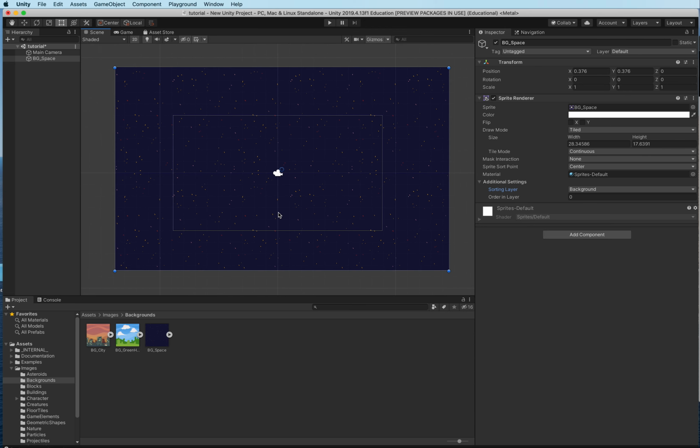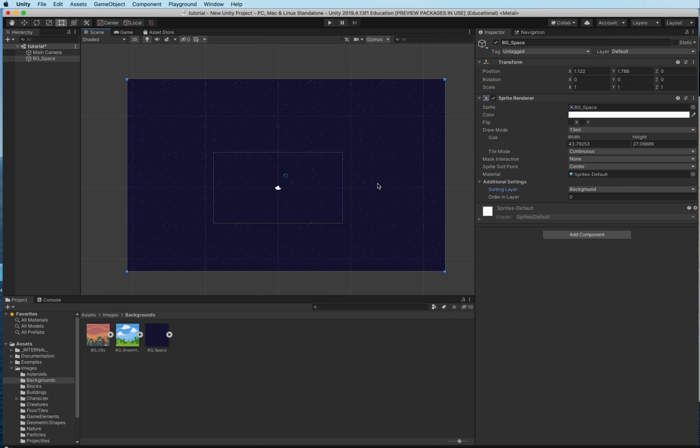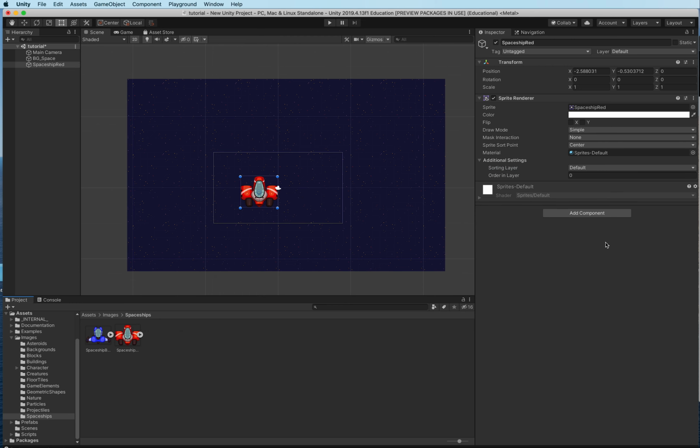And I'm going to zoom out because I want this to be fairly big. To zoom out, I'm using the wheel on my mouse. You want to make sure that it extends out past this. This is the viewport of the camera. So now we're going to come back into this Images, and we're going to come down until we see spaceships down here. And we want to grab this red one and again, just drag that spaceship in.